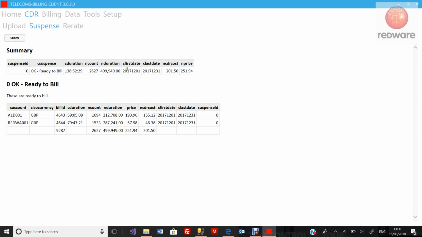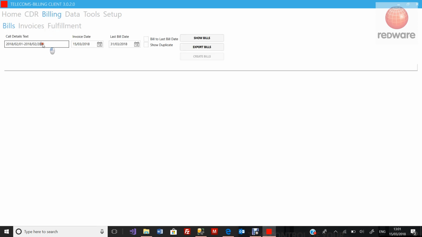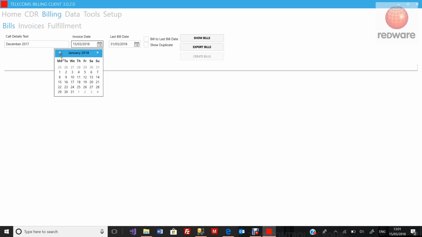If we look at this example here, we've got December CDR, we've got 2,627 calls to process. The cost was £201.50, and the price that we're going to bill the customers is £251.94. So now we're moving on to the billing section. We're going to bill for December 2017. We're going to set our invoice date for January the 15th.